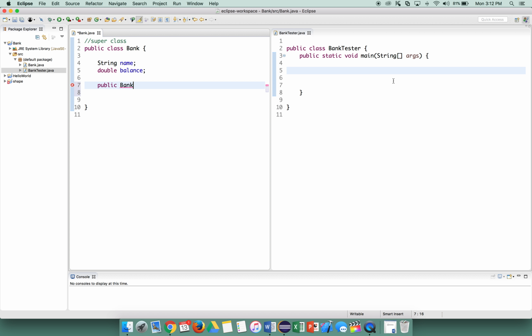So what I'm going to say is, in order to make this class, I have to send a name. So I'm going to say string A, and I have to send a balance as well, starting balance, so double B. And what I'm going to say is the values that you send over in A and B are going to initialize name. So I'm going to say name equals A, and I'm going to say balance equals B.